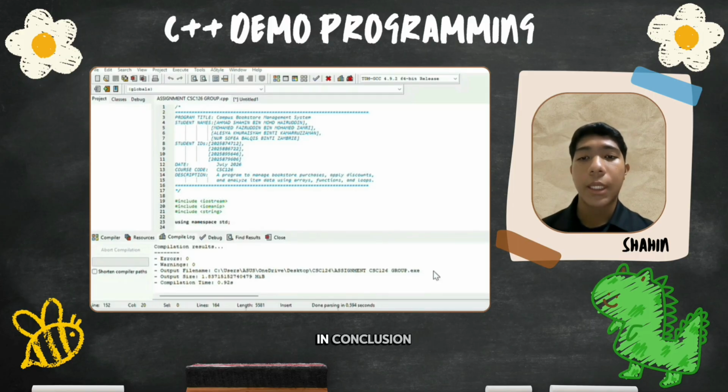In conclusion, the system achieved our goal of providing an accurate, robust, and user-friendly interface for campus retail management using core structural programming principles like arrays, loops, and modular functions. That's all from me. Thank you.